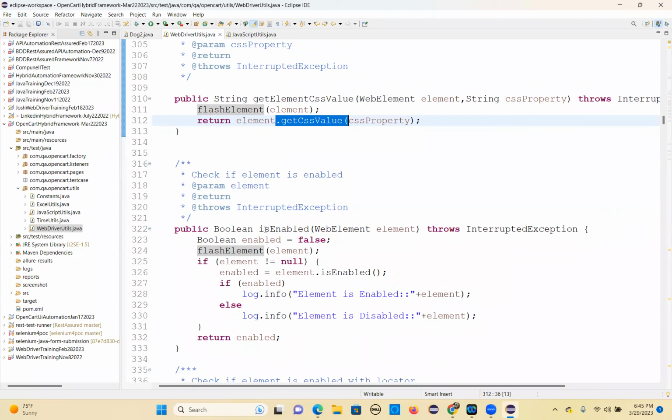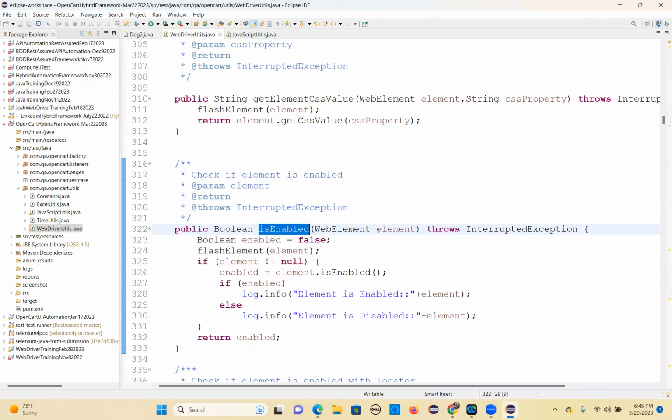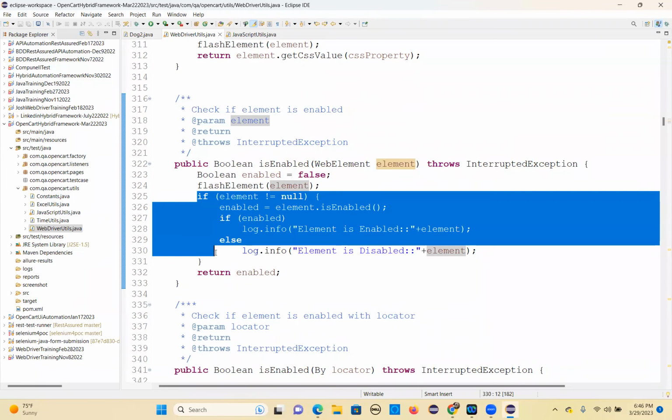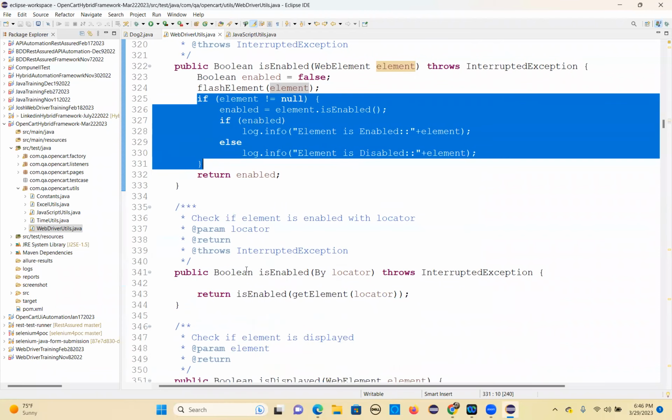So public boolean is enabled, web element and boolean enabled equal to false. Flash element, so whether that is enabled or not, you're checking. If element is not null, enable, so you're just putting element dot is enabled. Because here you declared a false. If it is enabled, it returns true, right? So automatically you are checking that conditions. So these are all simple if else conditions. So you can check if there is a decision making if you want to take.